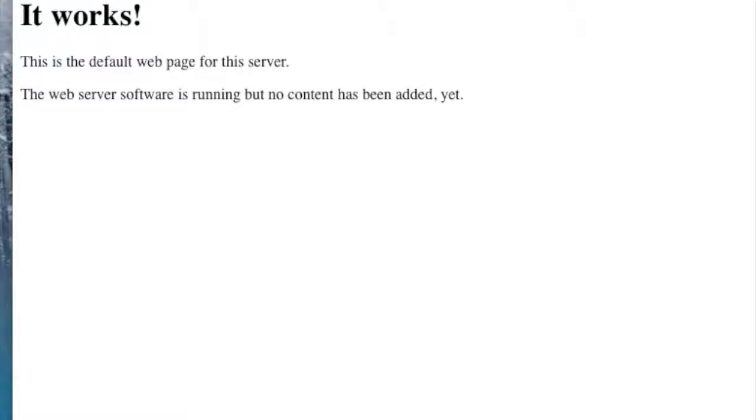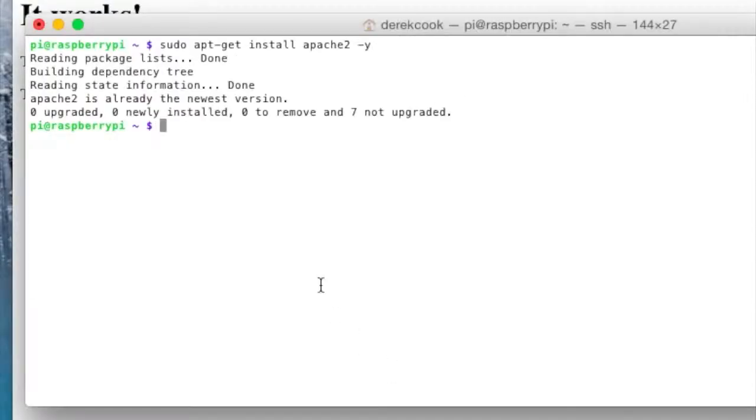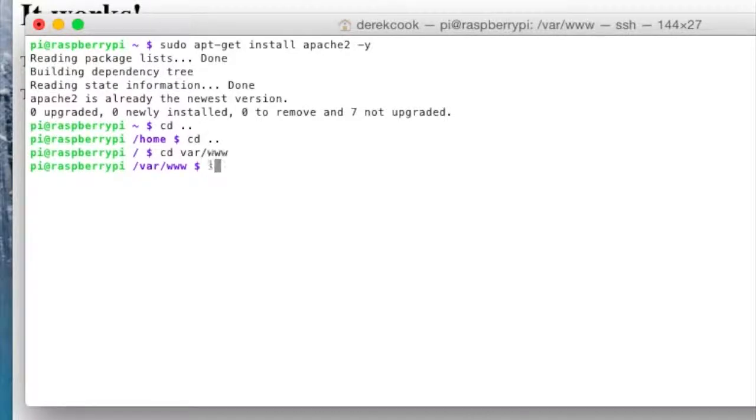Alright, you're going to get a page that looks like this. It works, that's a good sign. Now let's go back to the server and see what's going on with this web page. It is an HTML file, you just have to find it. So you've got to go up a couple of directories, and the HTML file is going to be in a directory called var/www. Now let's hit ls, see what's inside. There it is, index.html.